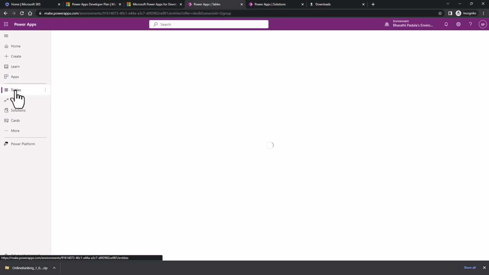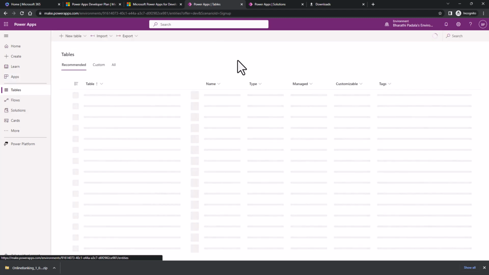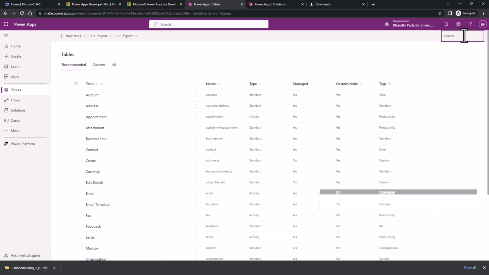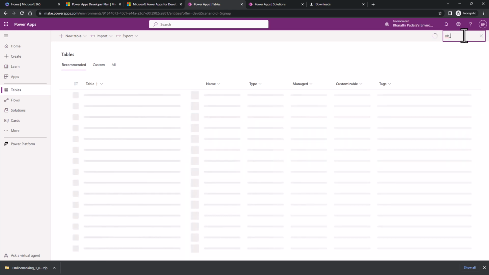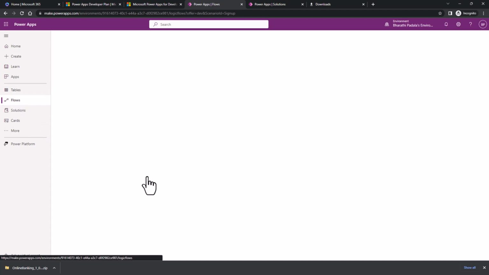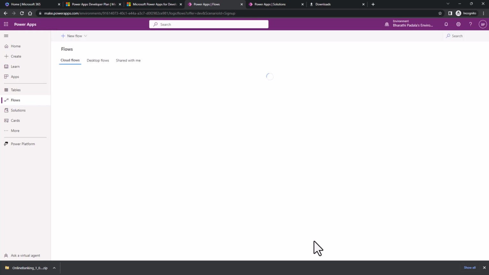And I come back to the tables, and I could see all my tables. Online banking. I am assuming Bharati might have created the solution prefix as OB. There it is. I have my tables also very much there. And when I come on to the flows, in case my solution has any flows, it will show as part of the flows. Looks like she has not created any flows. No rush. But end of the day, my solution is imported successfully on my new environment.